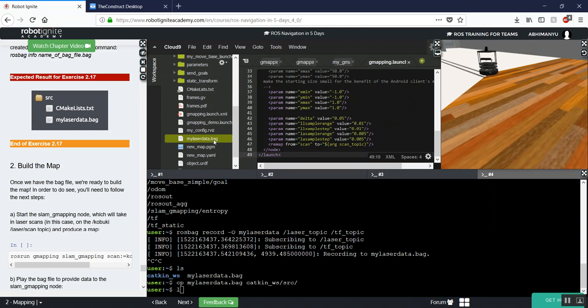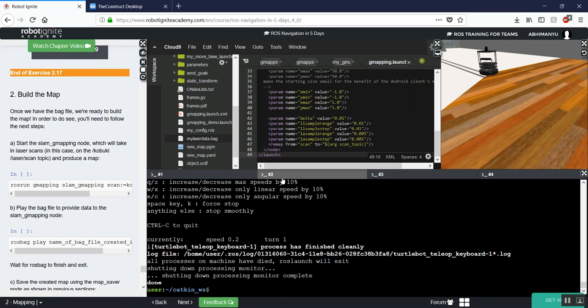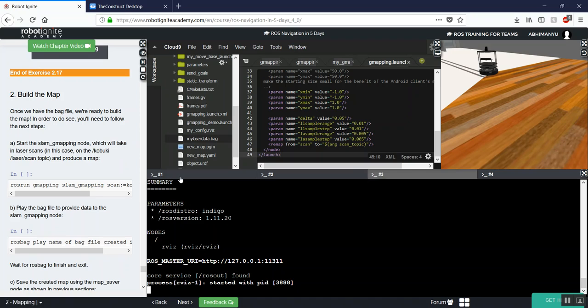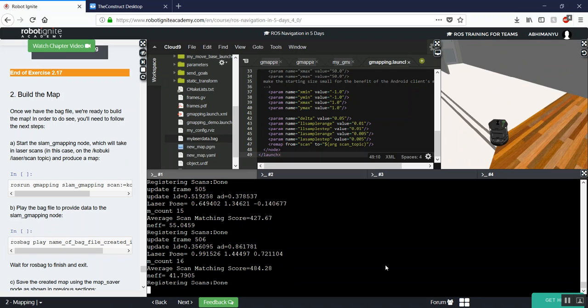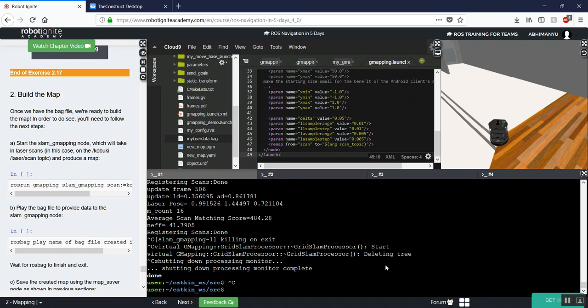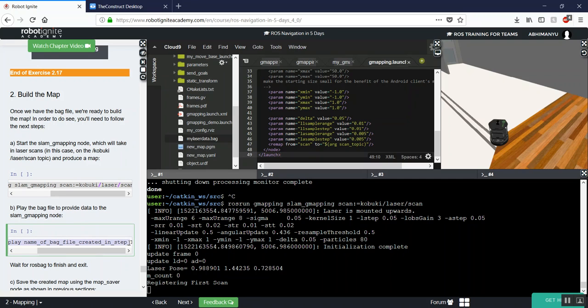Now we don't need to use the keyboard teleop anymore, and we also can stop other things which are not required, like the laser scanning driver of the TurtleBot which we were using earlier, my gmapping.launch. We don't need it. We do need slam gmapping though, so we'll run it again, and we can just play the bag file.